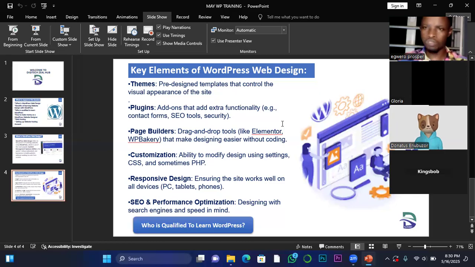It's a must. There is no way you are going to build websites using WordPress without involving plugins. There is no way you are going to build websites with WordPress without involving plugins. So if we are to look at it, like I've stated in my slide, plugins are add-ons that add extra functionality, e.g. contact form, search engine optimization tools, security, and the rest of them.